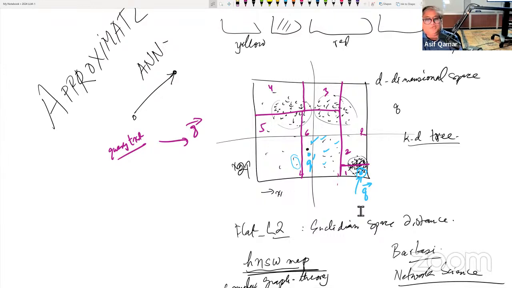I mean, see, guys, if you're in a hurry to do a PhD, pick approximate nearest neighbor and come up with one more way to do it.